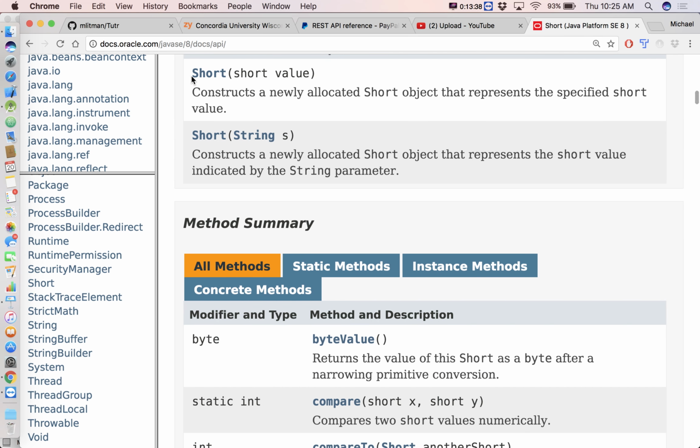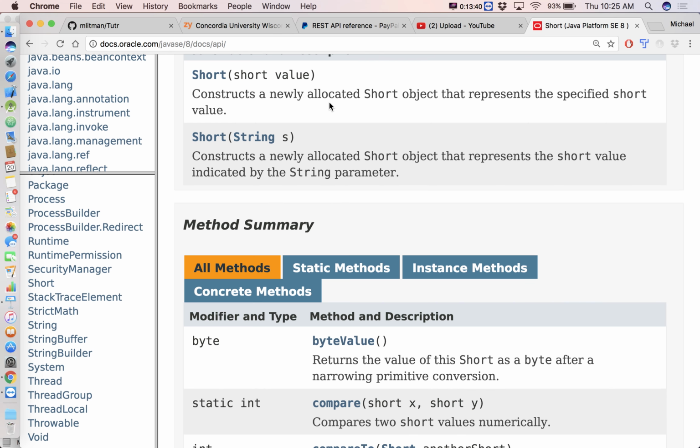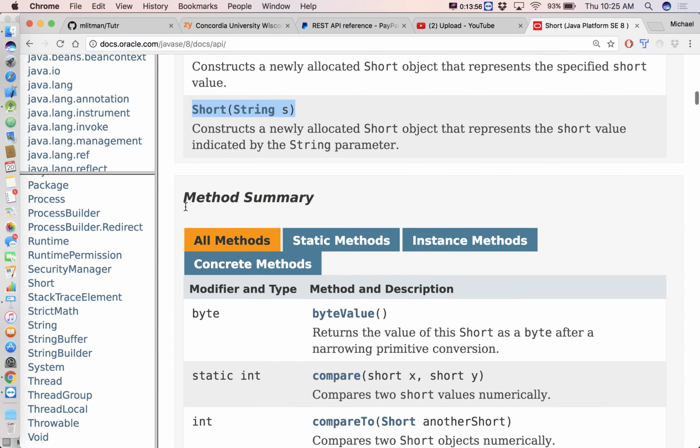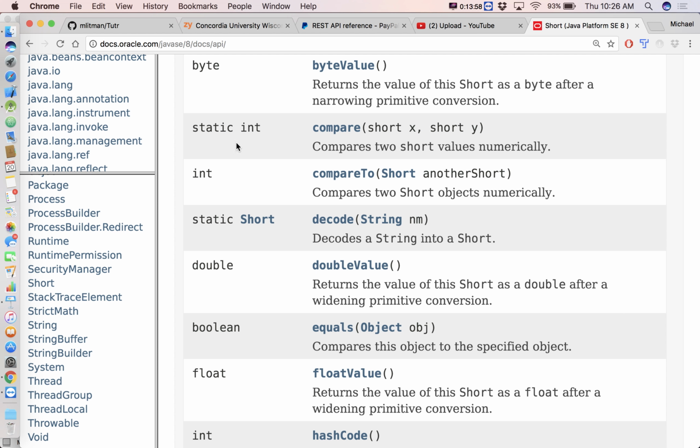All right, so we would build a short using this. This is a class we've never used before, or most of us haven't. We haven't run into a need to use the short class before. But now, just by looking at the documentation, we know how to build one. We can call the constructor either by passing it a short value or a string representation of a number. And now we see all these methods that work with this.